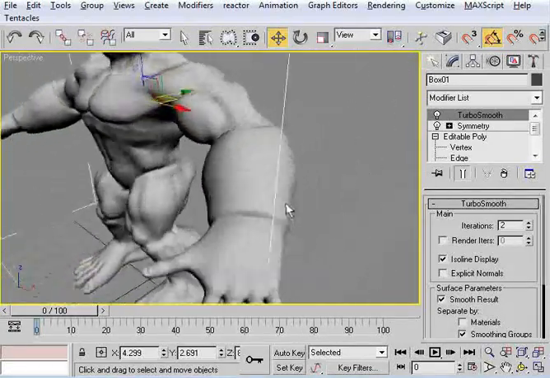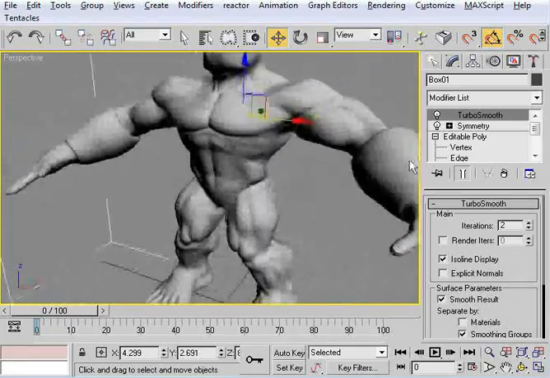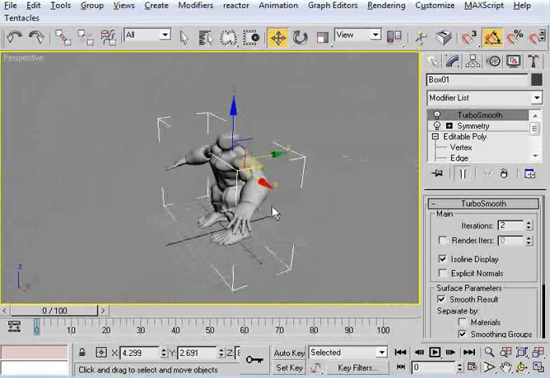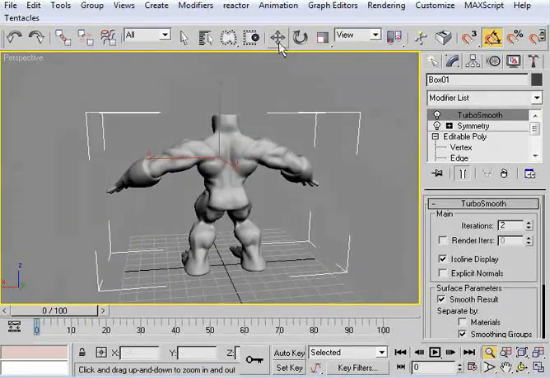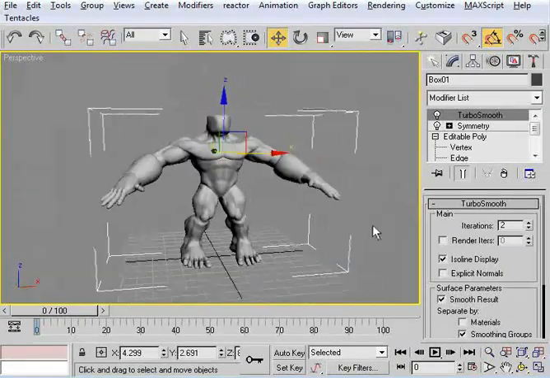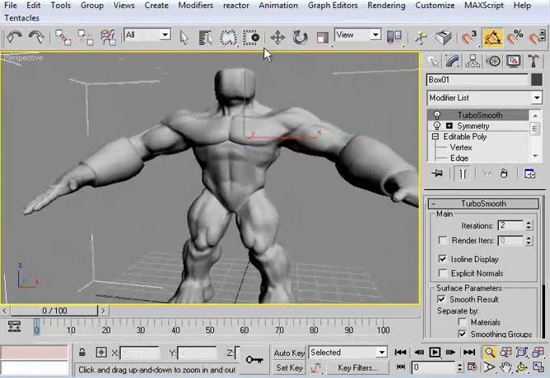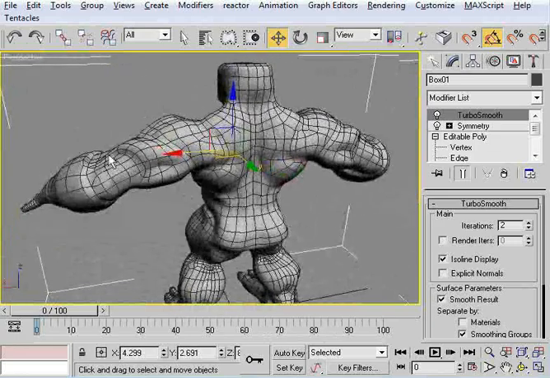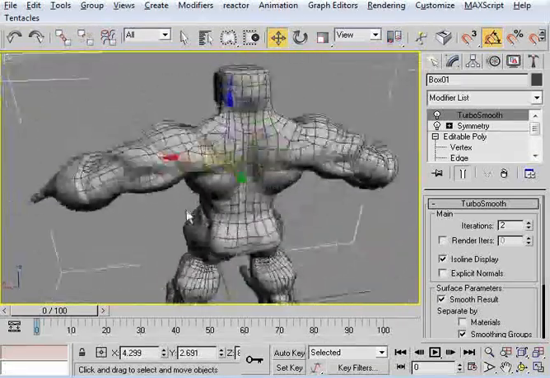So now we could add spikes or whatever. I think he's looking pretty good at this point. Just remember that anytime you are modeling, whenever you think that you're ready to be done, to always go over and give it that final pass with the topology and see if there's any areas that you can clean up or fix.